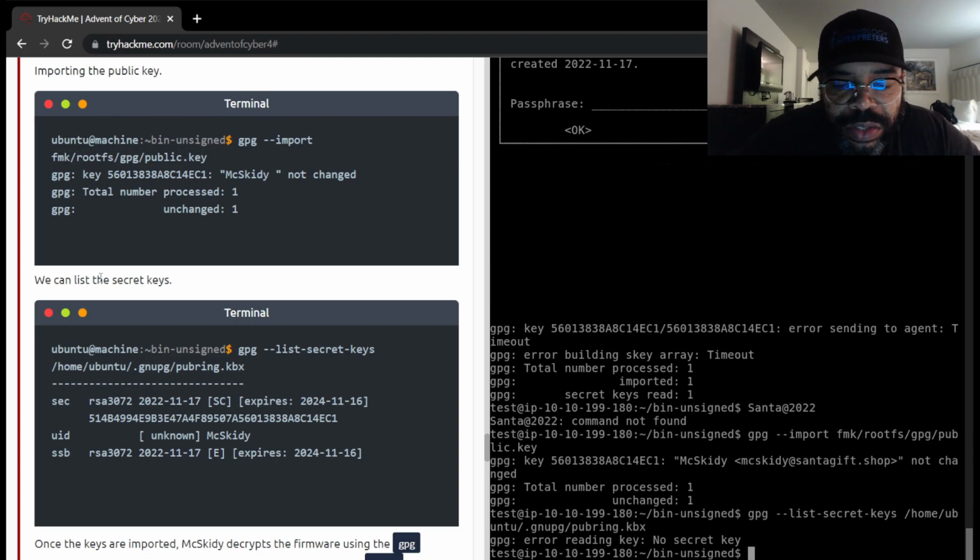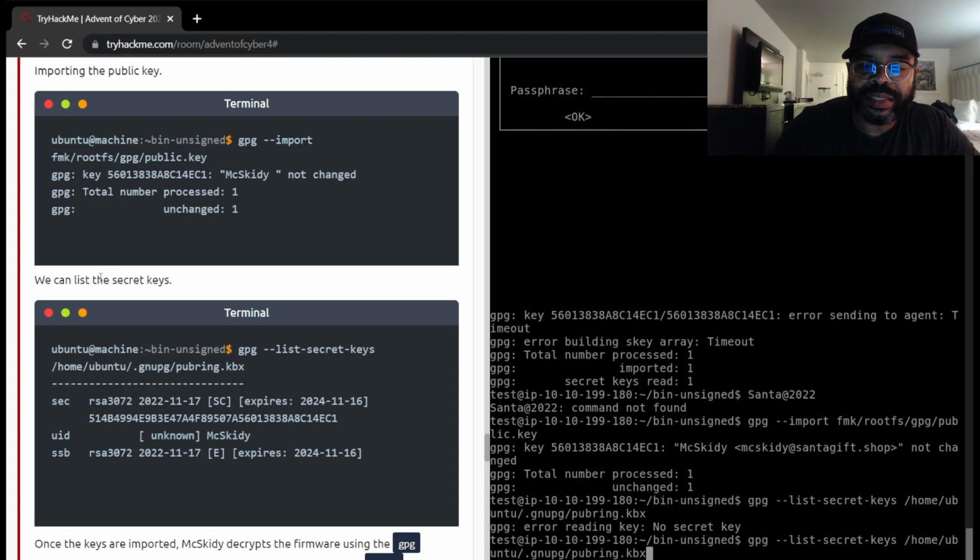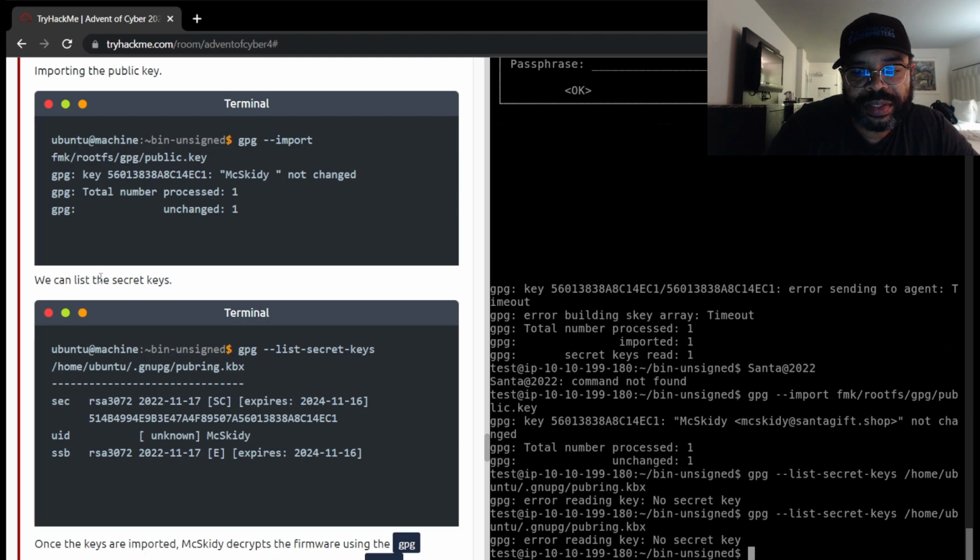Okay, mine says no secret key. So that means I'm going to say I did something wrong. Pubring, P-U-B-R-I-N-G .kbx. So let's go back to .gnupg/pubring, I want to tab out .kbx. So no secret key, and we should get a secret key.